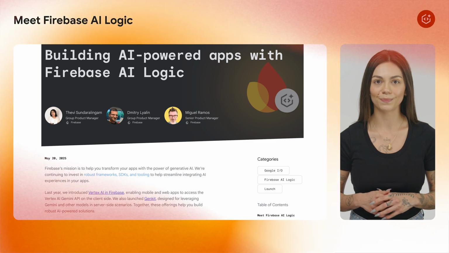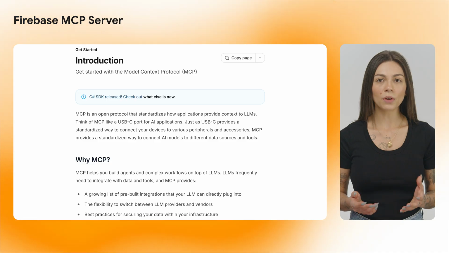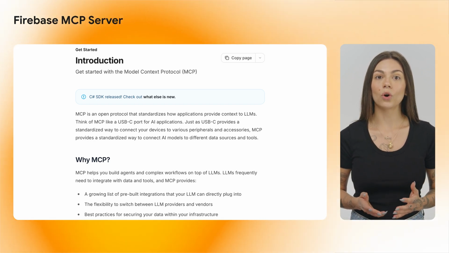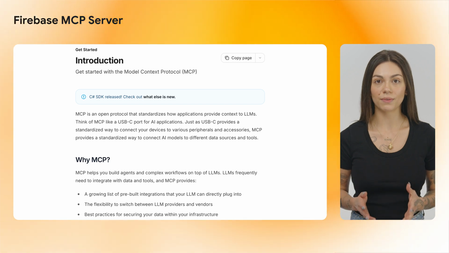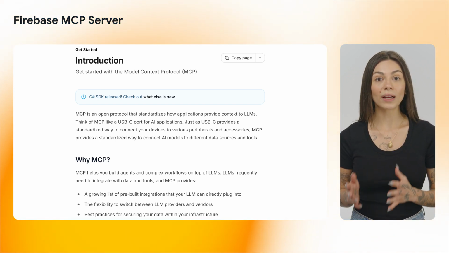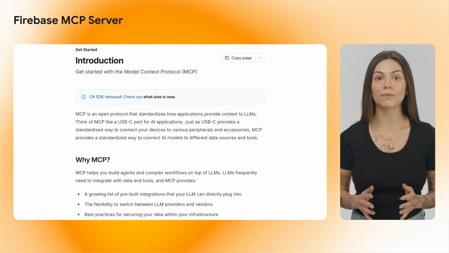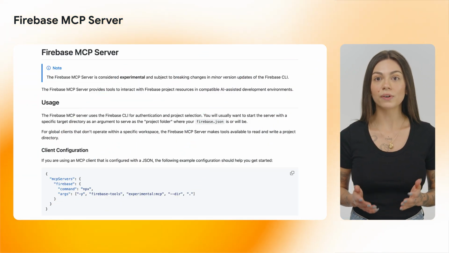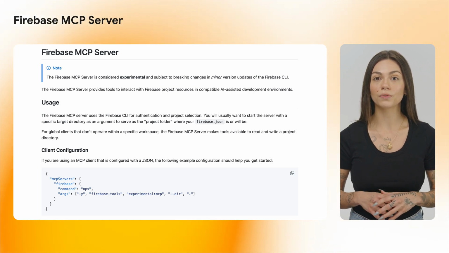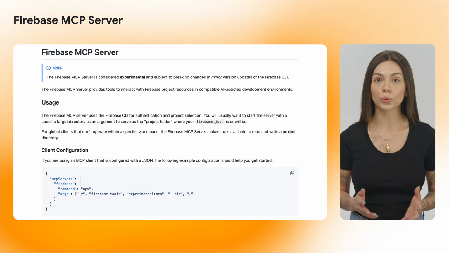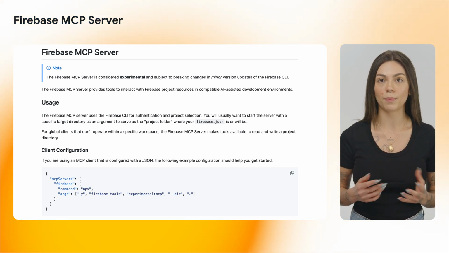Now let's talk about the Firebase MCP Server. If you're not familiar with the Model Context Protocol yet, it extends the capabilities of AI tools used by millions of developers. By connecting to MCP servers, coding agents can directly integrate with additional tools and services in a standardized fashion. We're launching an experimental Firebase MCP server as part of the Firebase CLI to provide AI assistants access to powerful tools for configuring and working with Firebase.